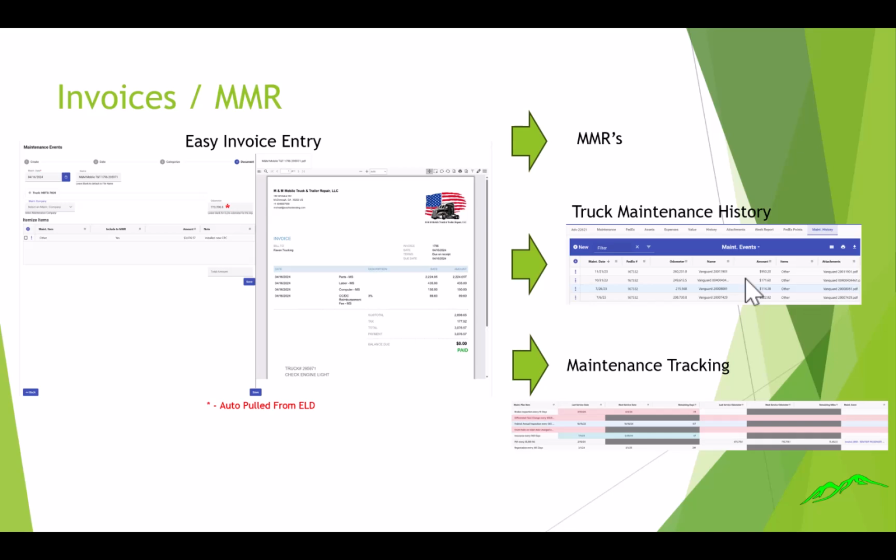Truck maintenance. As you're entering your invoices, you're going to tag them to the truck. You say what it's for, and tag it to a maintenance plan if you have one. Then inside the truck, on that truck screen, you can see a history of all the invoices that have been assigned to that truck, and you can quickly click on one and it'll open up the invoice.